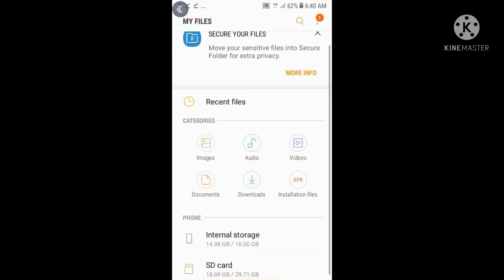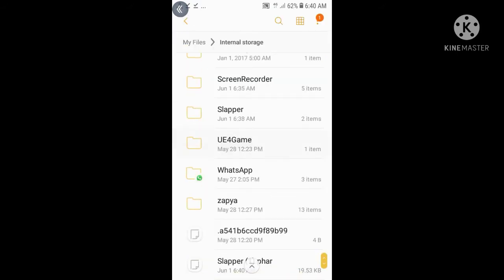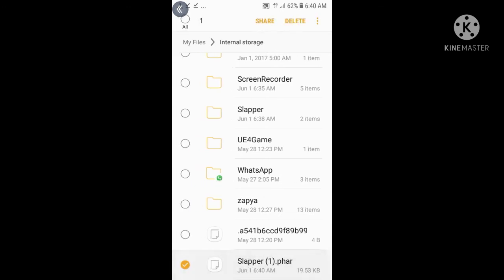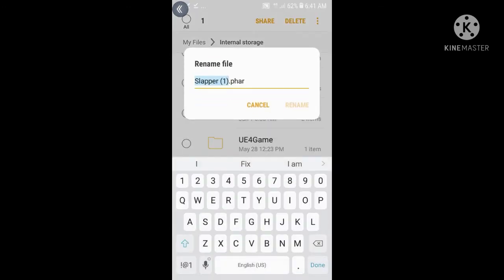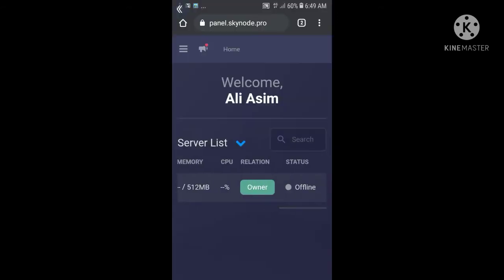Now we are gonna move the .phar file in the internal storage. I had cut the part out because there is my personal information there, so yeah. Now rename the file to slapper.phar and my server has been created.